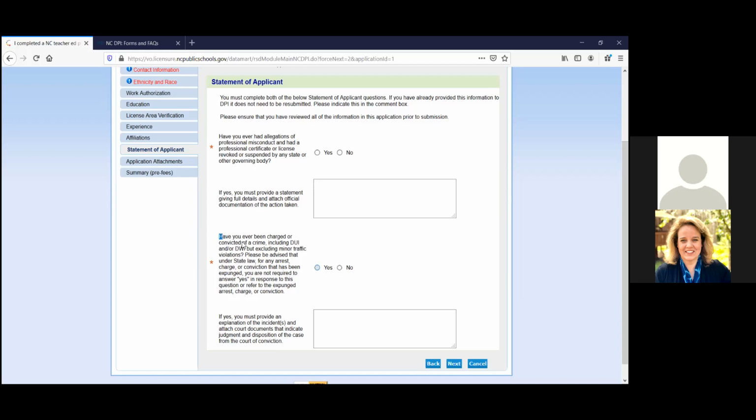This is one thing I definitely want to point out, especially for those of you that have had a license before. Have you been charged or convicted of a crime? The wording of this actually changed when the electronic applications came in. The old paper applications only said, have you ever been convicted? When they moved to an electronic, they say charged or convicted. That means even if the charges were dismissed or you've been found not guilty, you still should always claim. And this is anything other than minor traffic.